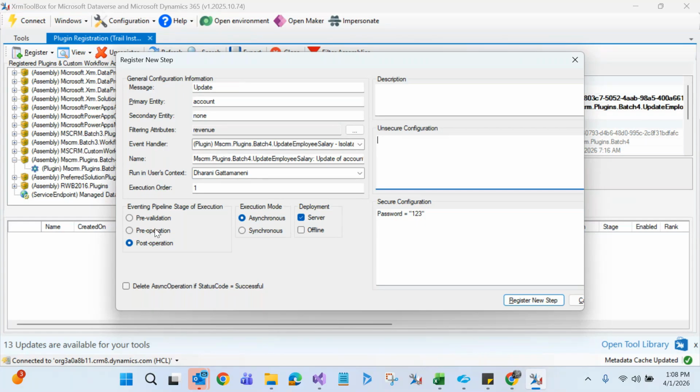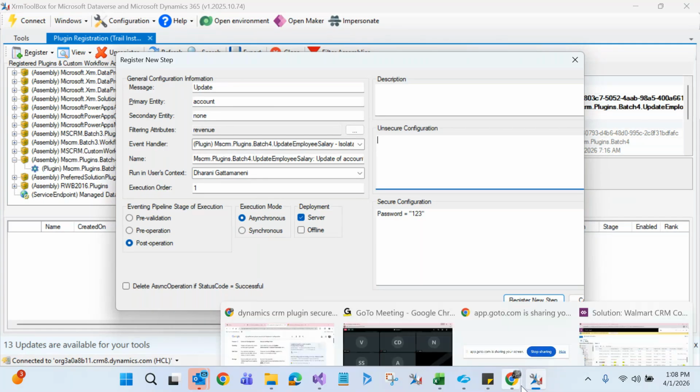So we will discuss the eventing stage of the pipeline. It will take a few minutes, so I will explain this tomorrow. With this I'll pause here for today. Today we have seen how to write a plugin, retrieve and update statements, we built the plugin, we registered the plugin, and we set the trigger point using register new step.